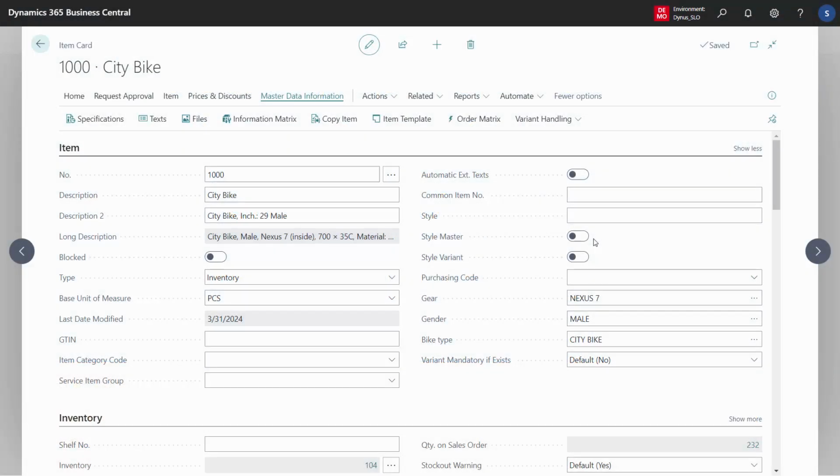Let me show you how to set up replicate fields on the basic tables in Business Central. What I'm showing you now goes for items, customers, vendors, serial numbers, lot numbers, and so on. And in real life, you have to be aware that the field is not called gear, gender, and bike type. It's called a master data information field 1, 2, 3, 4, 5, etc. So right now we have gear, gender, bike type.